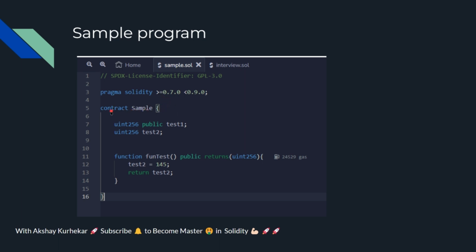Now let's start with this one, which is important: contract Sample. Contract is the keyword here, which we can call a smart contract. For a long time, I have been calling it a smart contract. So this is the contract keyword we use to declare a smart contract. This is my contract name, Sample, and this is the start of my contract using the curly braces.